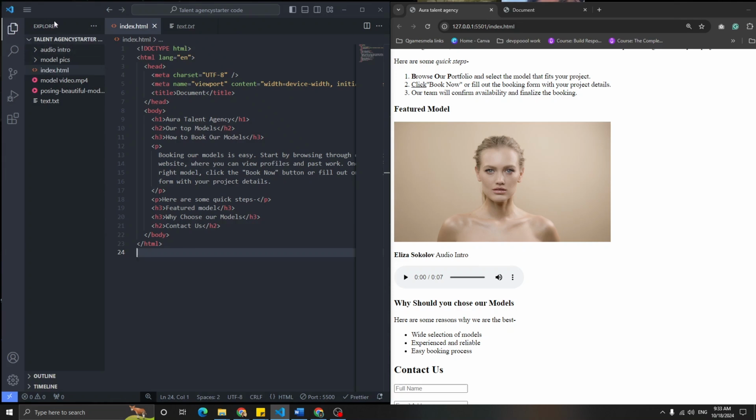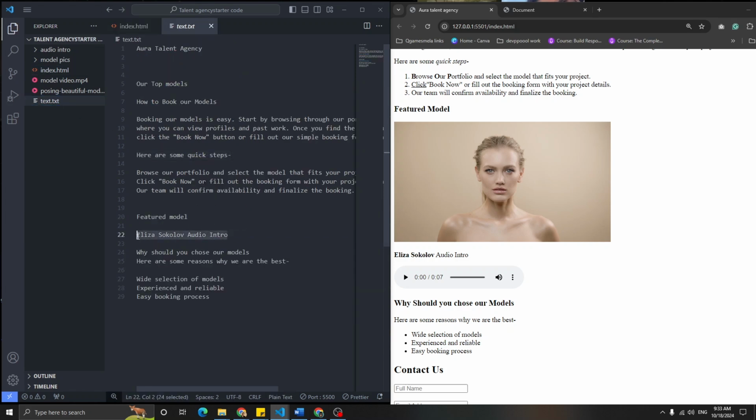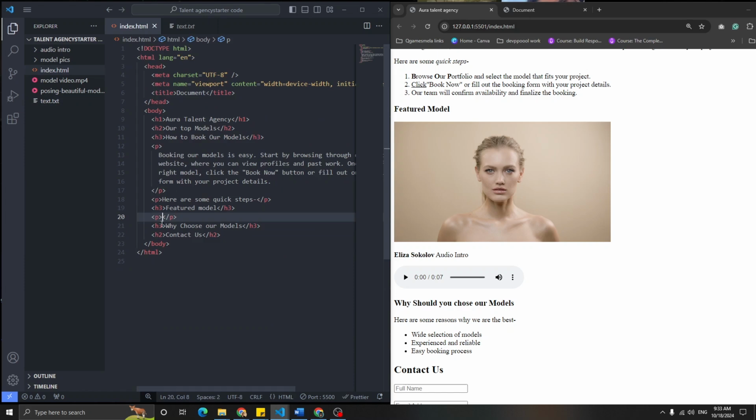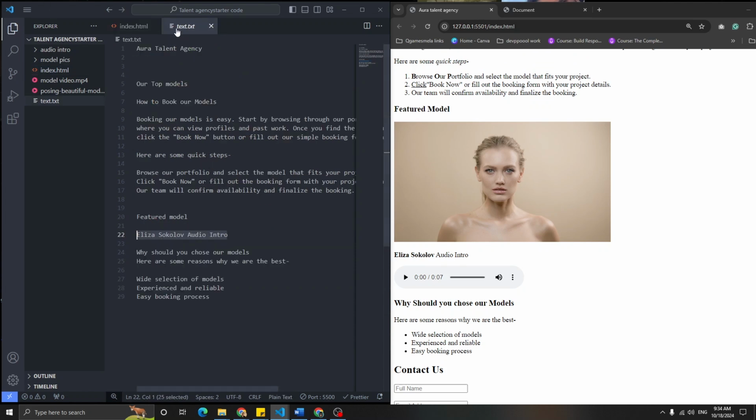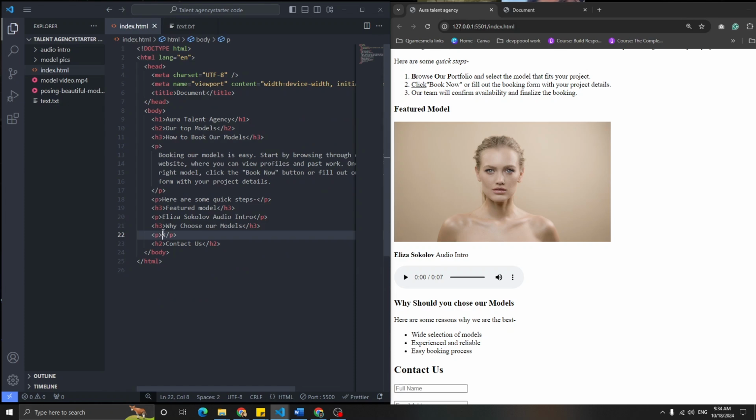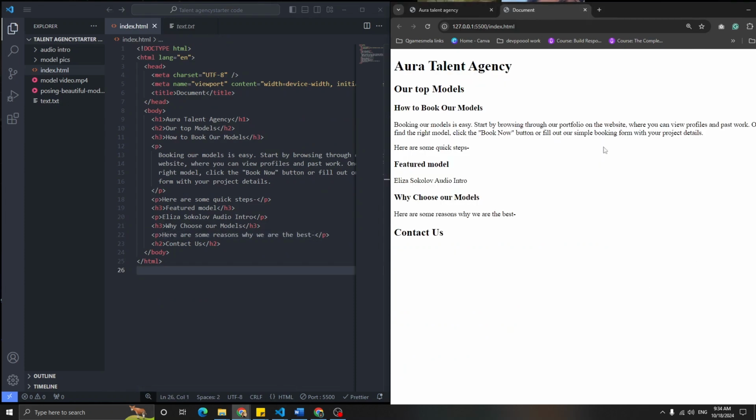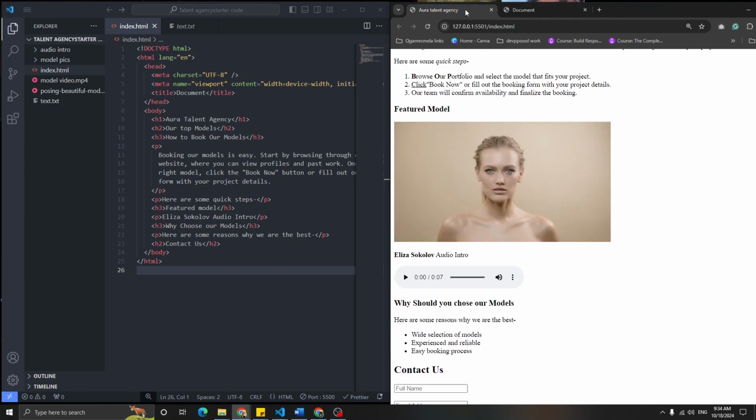So let's create the rest of the content quickly. Under the featured models, I am going to create a paragraph tag again, and I'm going to include this content, which is the name of the model and the text about her after that. We picked a pretty cool name, Eliza Sokolov. I think it's Russian. So we've included that text. Now let's add another P tag and include our content on here are some reasons why we are the best. And this should be under the subheading of why should you choose our models. Simple. So now we have all our paragraph text covered.